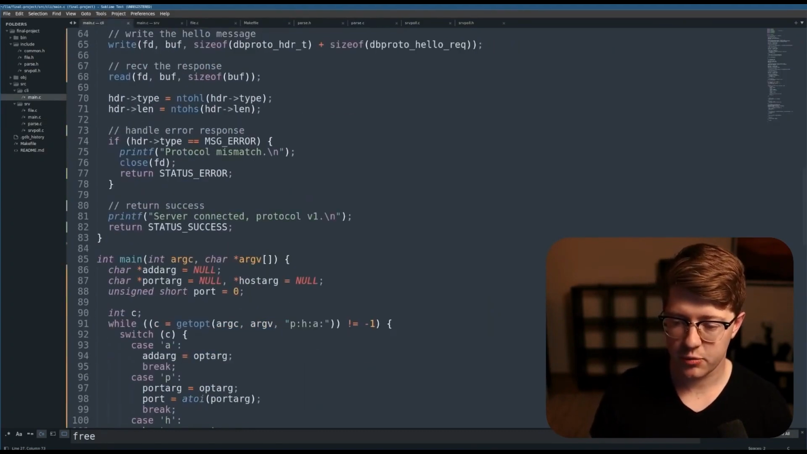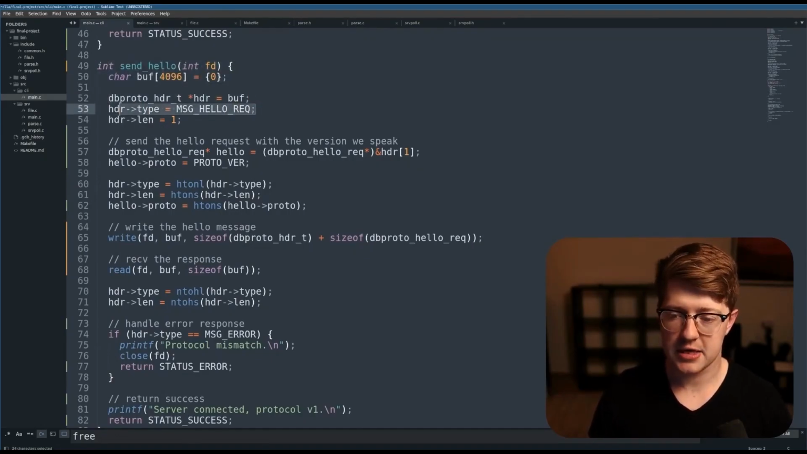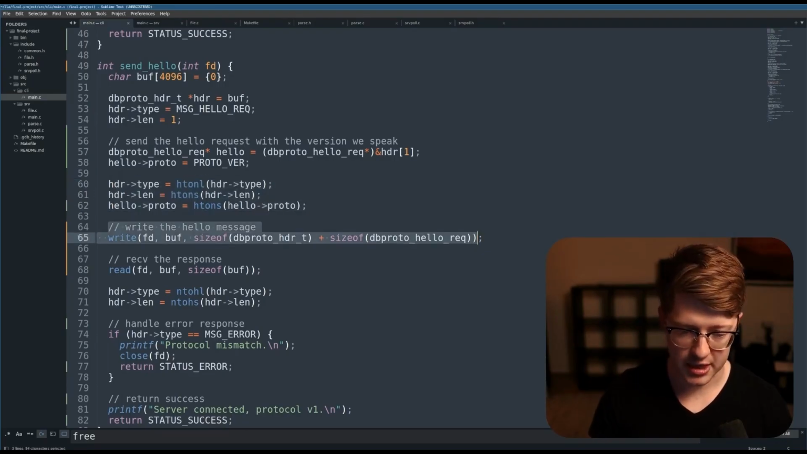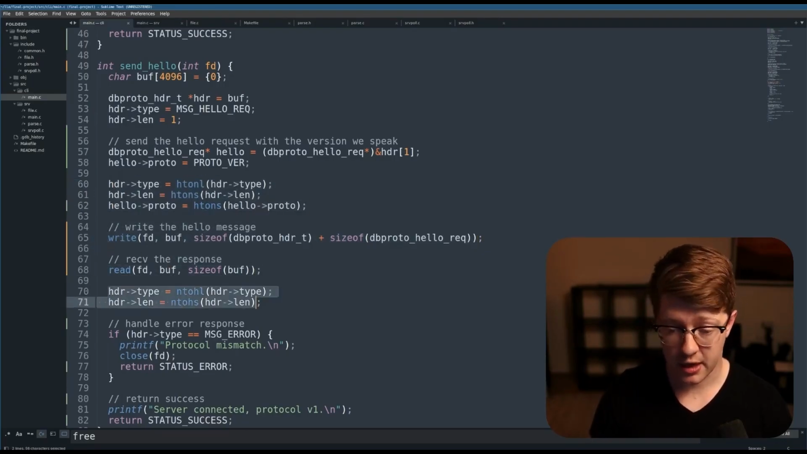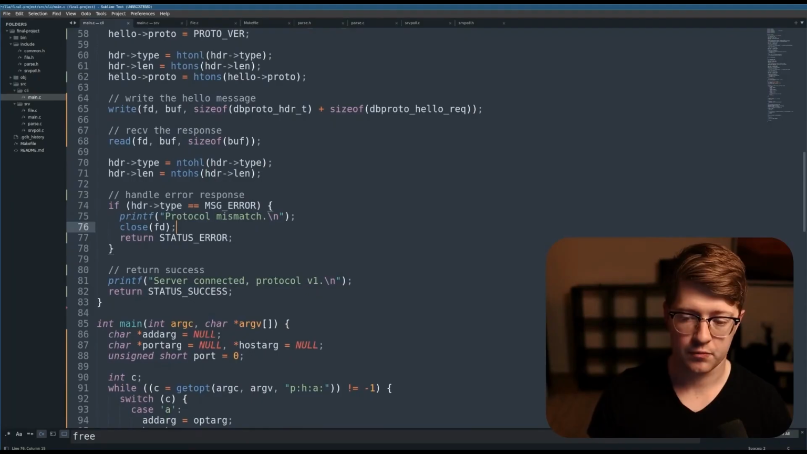So previously we had our send hello message, right? Which is just construct a header from a buffer, add data to that buffer, set the protocol version, pack it for network endianness, write the data, receive new data, unpack it, and do some kind of logic. And here logic is simply, if we get an error, leave, otherwise move on. So that's pretty much it.